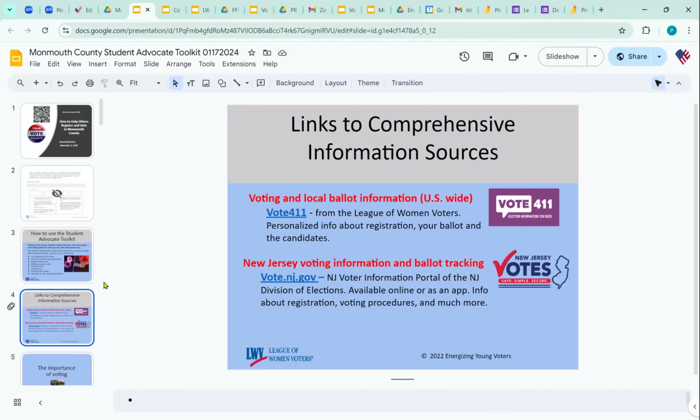Pat, can I mention something quickly? Sure. Vote 411 I have used with college kids that are from different states, and it has a map of the country. You can click on your state and find out the details for your home state in terms of vote by mail or whatever the other requirements are, which you can't get on the New Jersey site. You can only get it on Vote 411. So people should know about that. Thank you. That's really important.